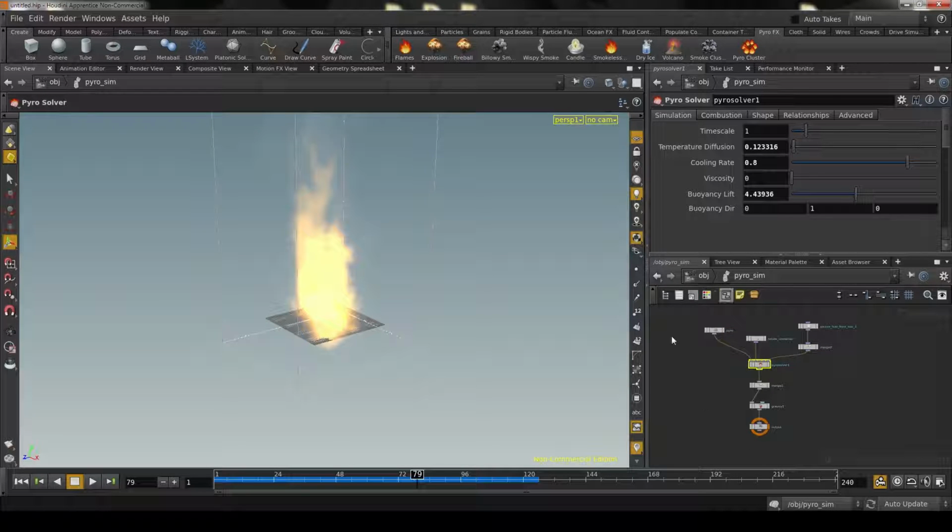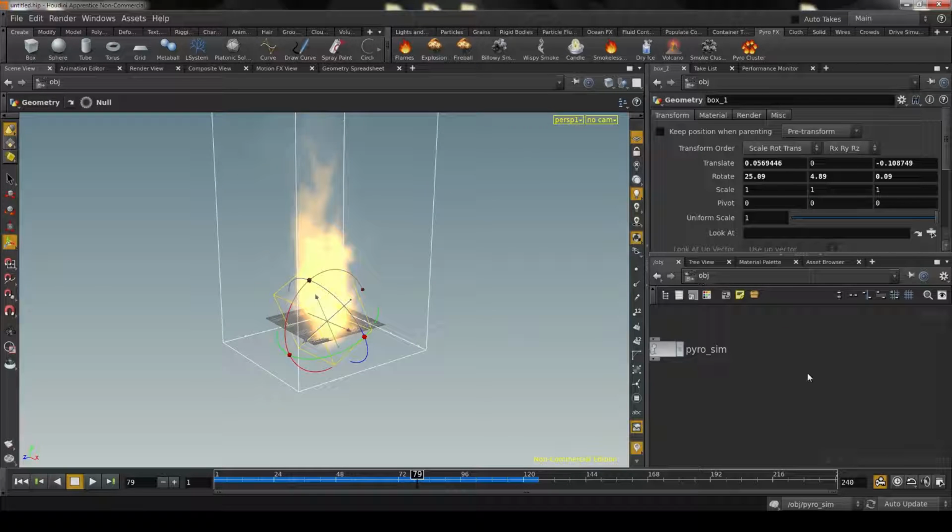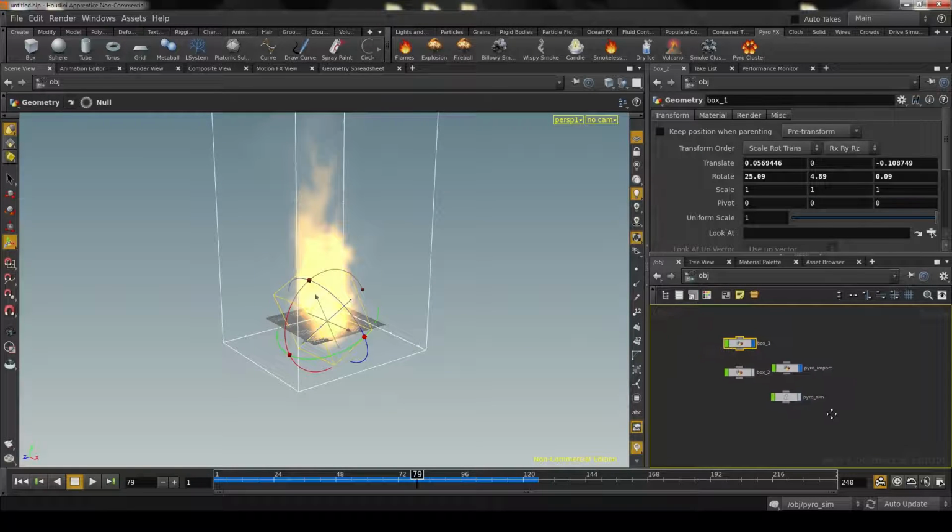Now, as you see over here in the network view, we're no longer in the object view anymore. By clicking on the Flames button, it has automatically put us in the Dynamics view. But to see how to get there, we can just go back up to the object view. Zoom out a little bit.